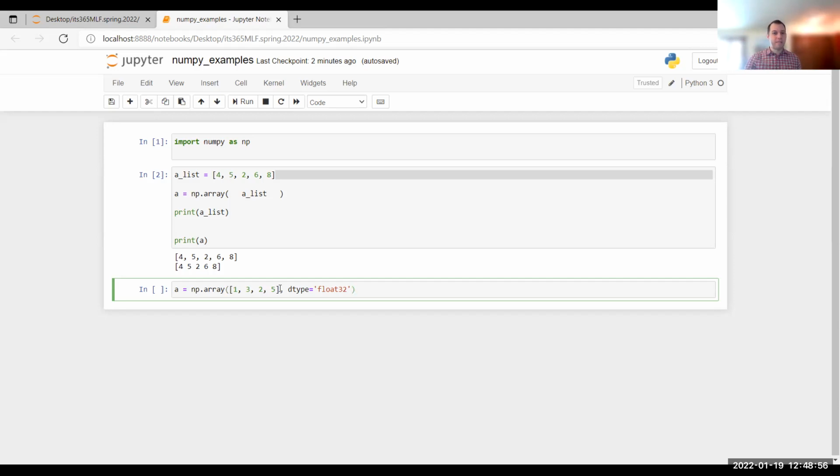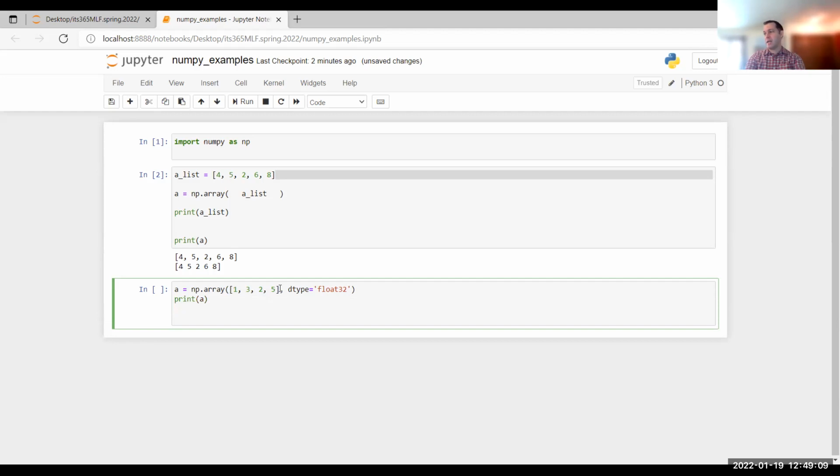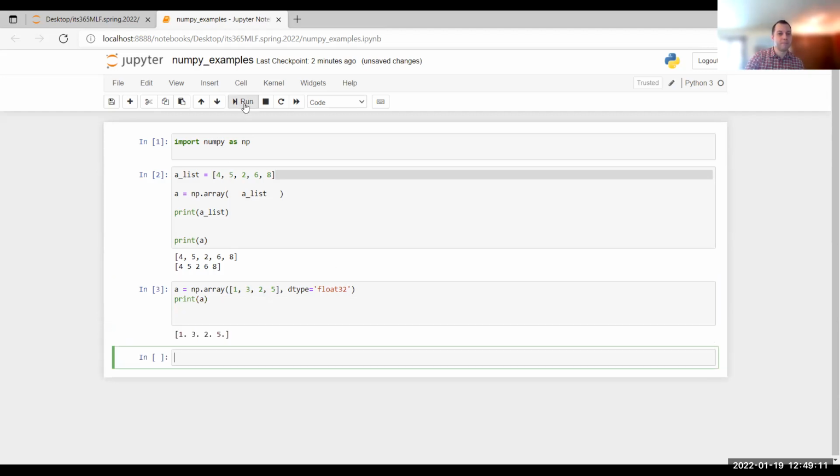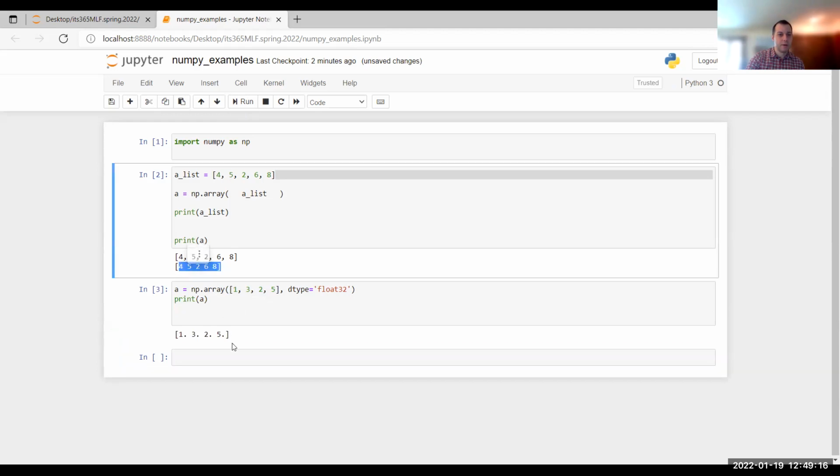So basically all I did is the same thing. I took the list, converted it into a NumPy array of float 32 type. Now I'm going to go ahead and print it, and I'm going to say print A. You see that? And now I'm going to run it. And if you notice, it's like this one over here, but the difference is you have those dots.